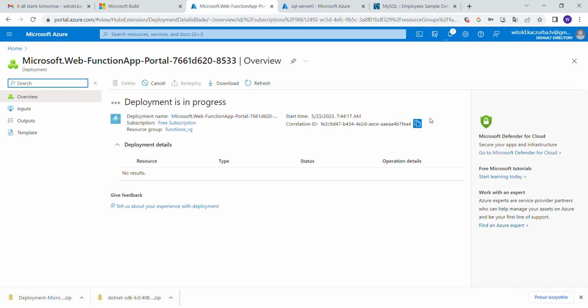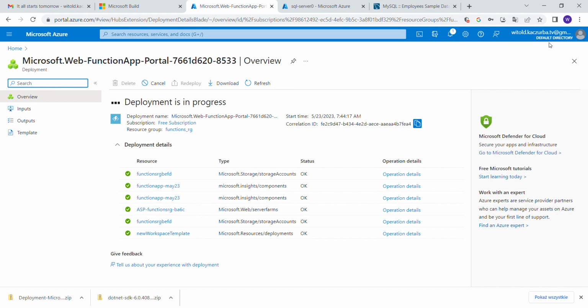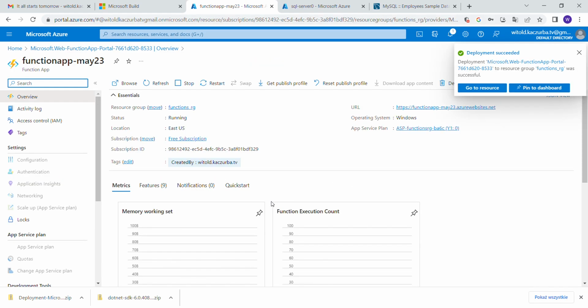It may take some time, so perfect. Okay, voila, we have already our function app created.